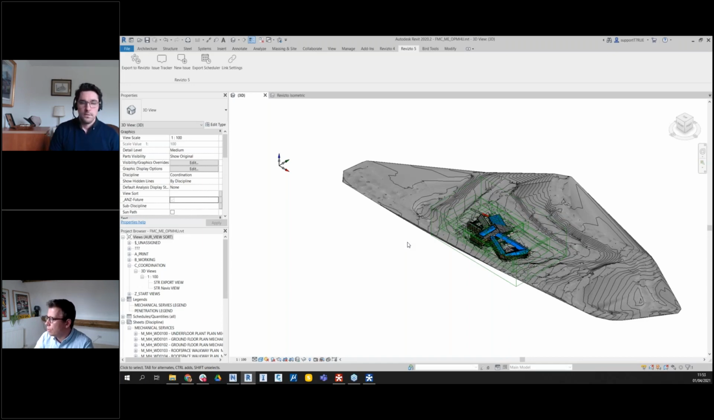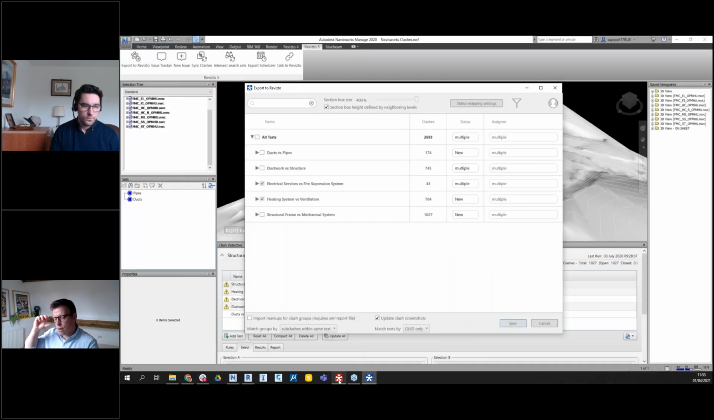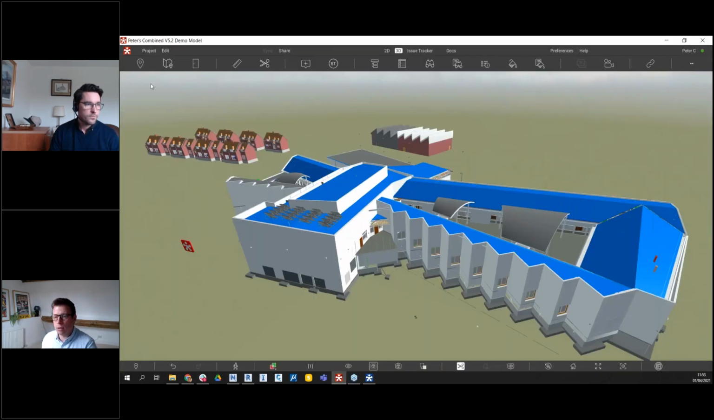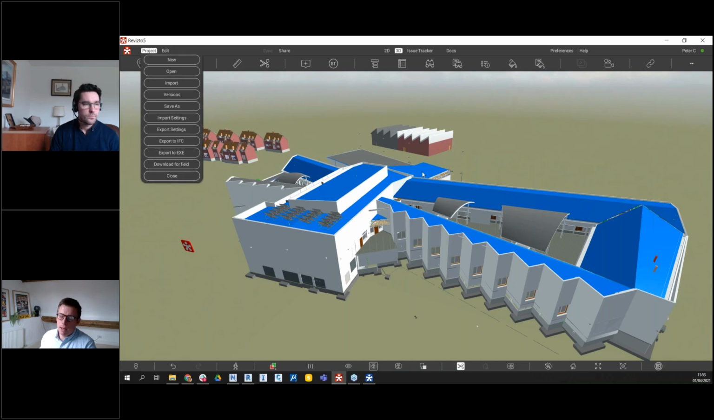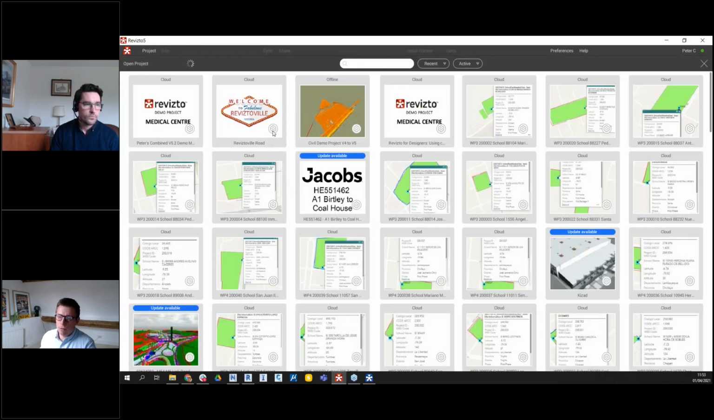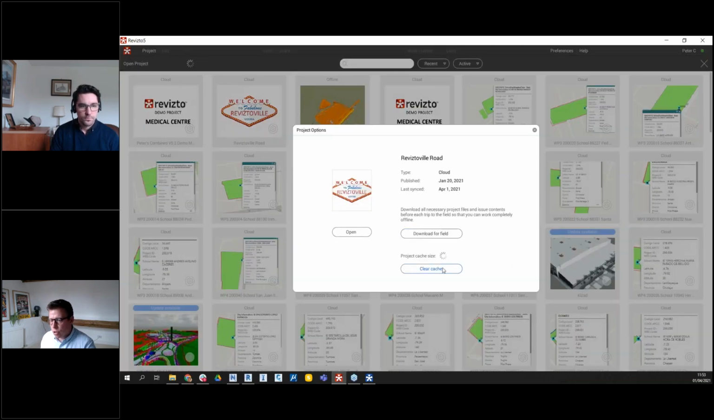Okay. So next question, how large do these files get if multiple models are pushed in? So Peter, rather than me sharing my screen, could you just go to the Revizto project dashboard and then click on a cog of Revistoville, and that will show you that the project cache size, well, it's 4.2, which is much higher than mine. I'm not sure why that's 4.2 gigabytes, but it's an interesting one.